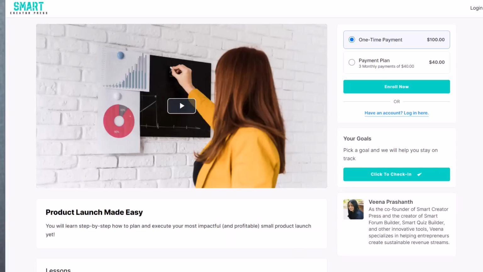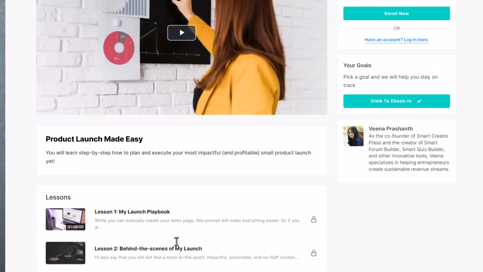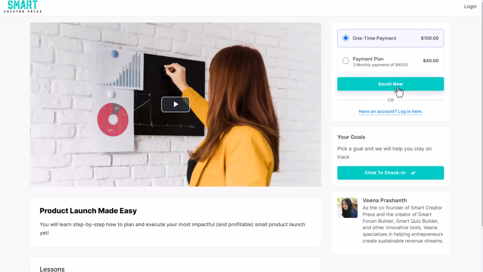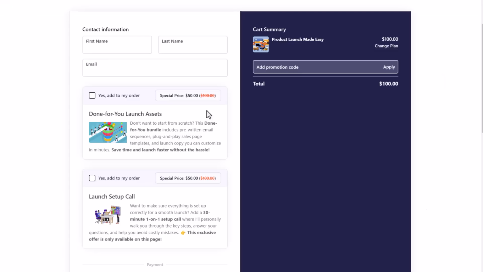So let's start with online courses. When you create an online course in SCP backend, it's going to automatically create a course outline page for you. Course outline page will also show them a preview of your course. So they can see all the lessons you have, all the modules you have, and also you can add like an intro video there. So if someone does not have access or not logged in, they are going to see the enroll button. So they can pick a pricing plan and they can click on enroll now and they will be sent to the checkout page and they can easily complete the purchase.